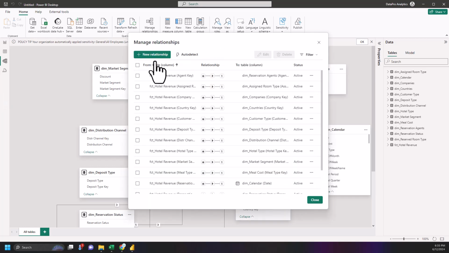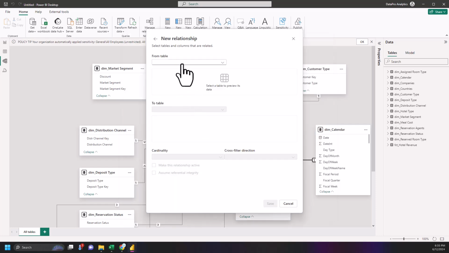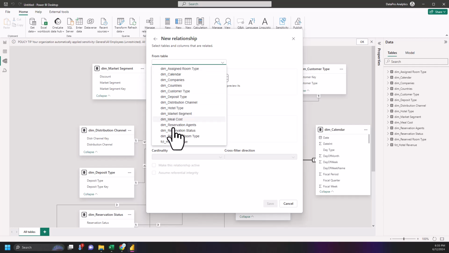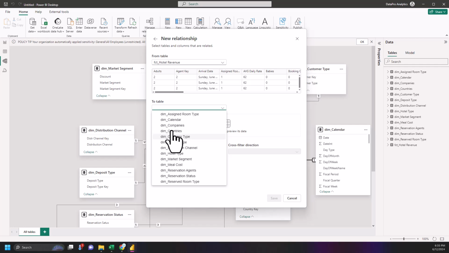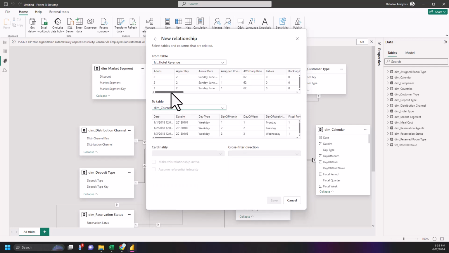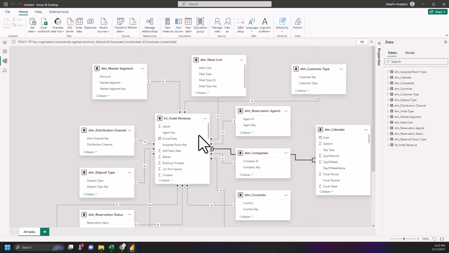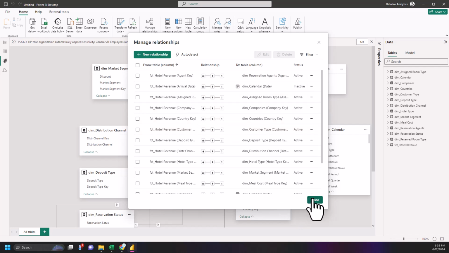Now I also want to create another relationship, but this particular one is not going to be an active relationship. It's also going to be between the hotel revenue and my calendar. But this time around, I'll be using the arrival date and also the date as well. But I'm not going to make this particular relationship active. I'll be using measure to make it active in case I want to use it.